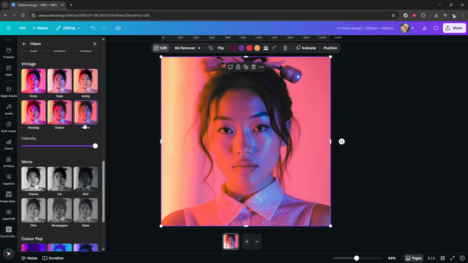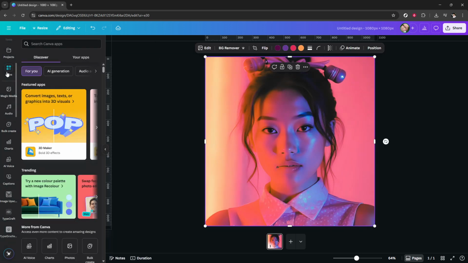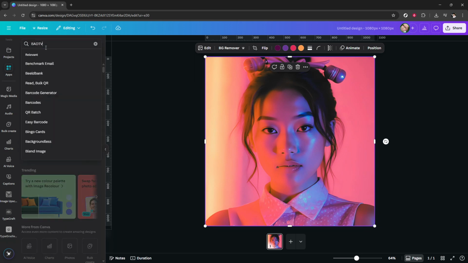Next up, we'll explore some additional creative options. Look over at the left-hand side of the screen and find the Apps tab. This section allows you to integrate additional features and effects into your design. Click on it to open a multitude of creative enhancements. In the search bar, type in Bad TV.